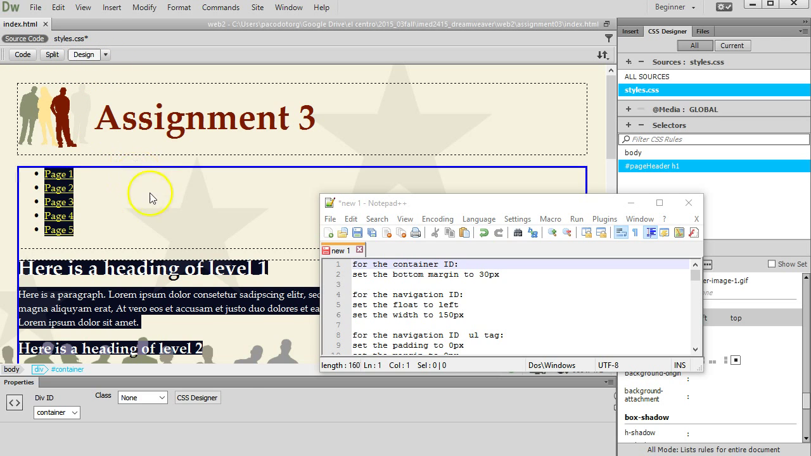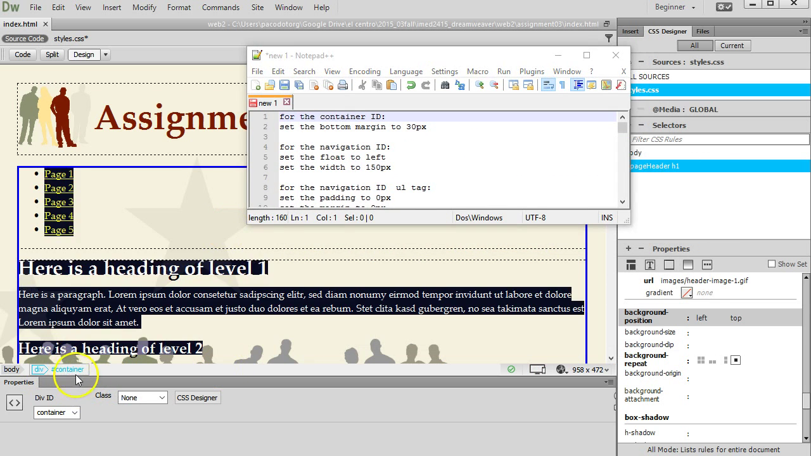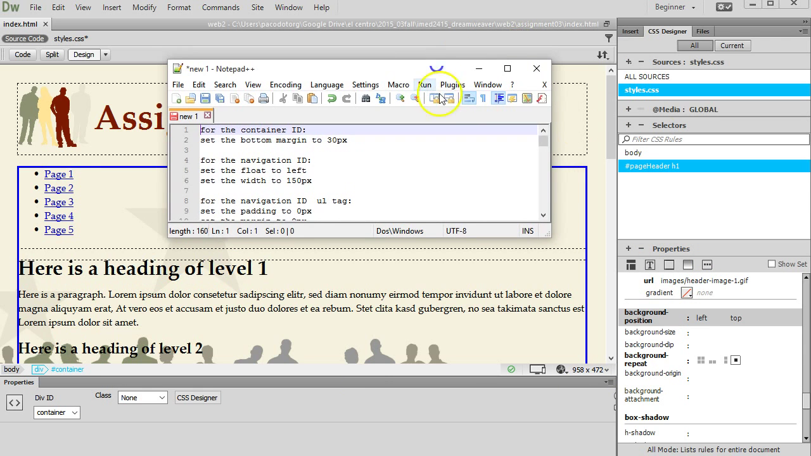Clicking back on design, and since I did touch the container in the code, it's now selected. You can see that thick blue line. It also shows me in the tag selector that div container is selected. So we want to make sure that it stays selected because that's what we want to change.